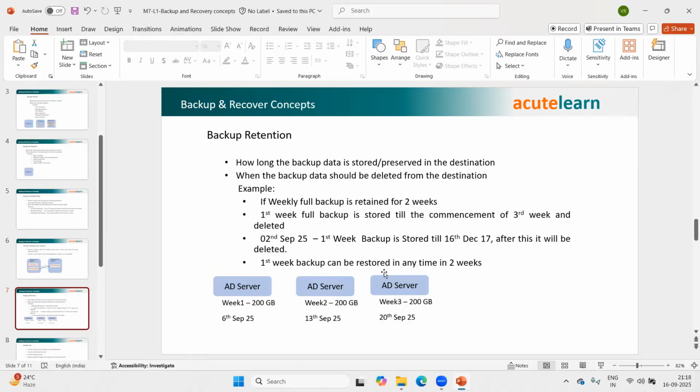So when it comes to the third week, another 200 GB, our retention is only 2 weeks. So what happens here is the first week's data will be deleted after the completion of this third week backup. So after successful completion of the 20th September backup, the 6th September data will be deleted. So at any given point of time, we have 400 GB of space consumed in the destination storage, for which we might be paying or anything else.